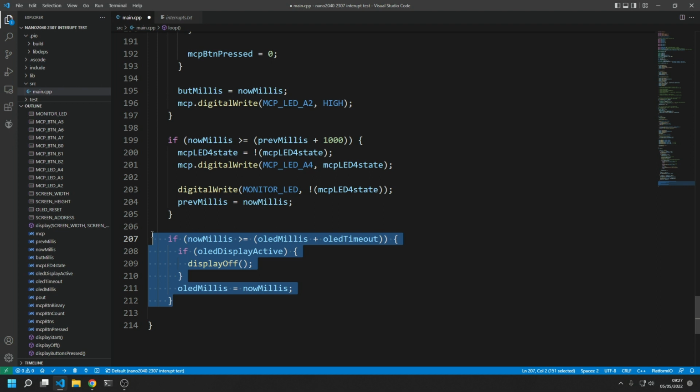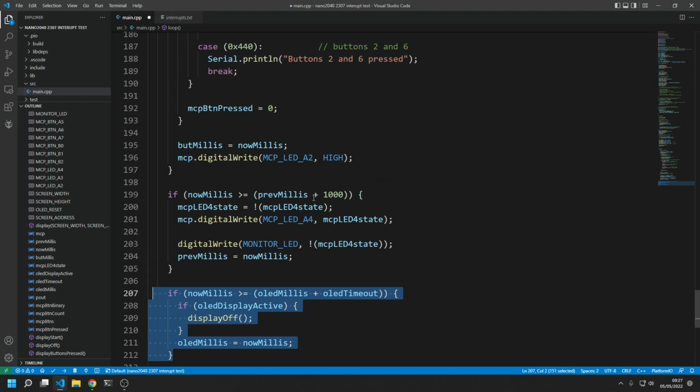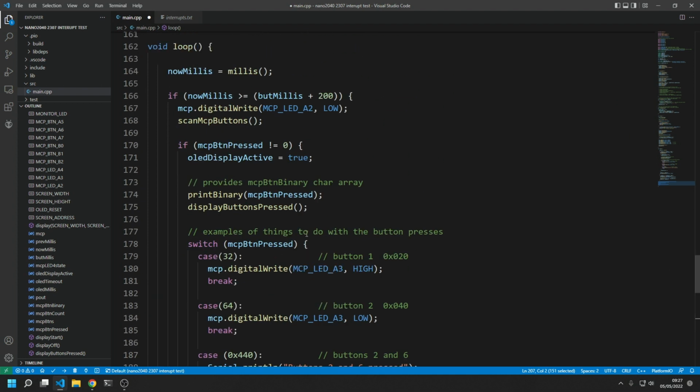So the display gets switched off after a few seconds, 240,000 milliseconds. I found that with these, if you leave them on too long, they tend to get a bit worn out. So, right, back to the interesting stuff.